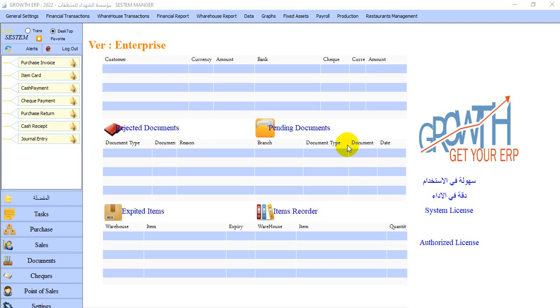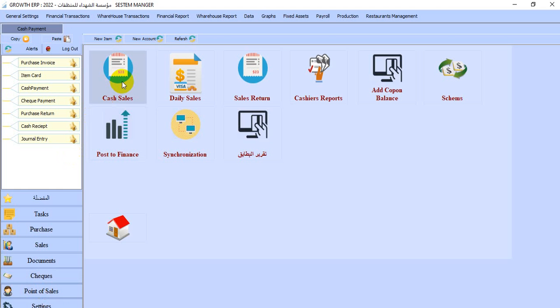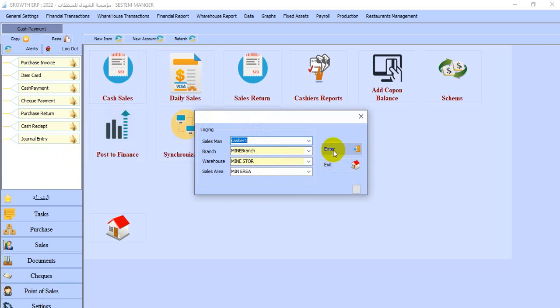Bismillahirrahmanirrahim. Today we are going to talk about the selling mechanism using the point of sales in the ERP program. From the icons, choose point of sales, cash sales, enter.